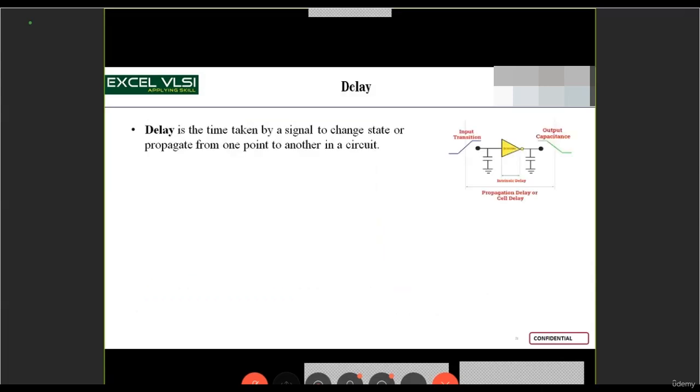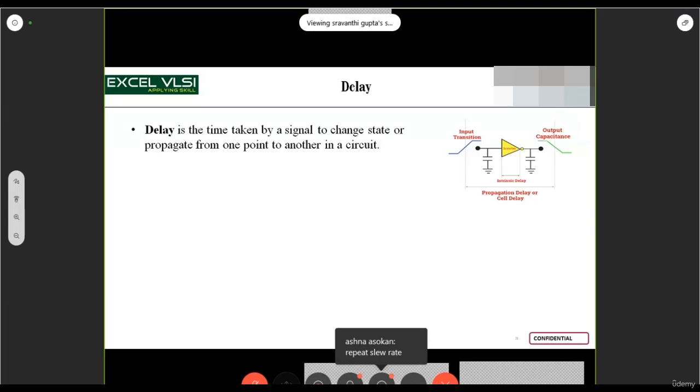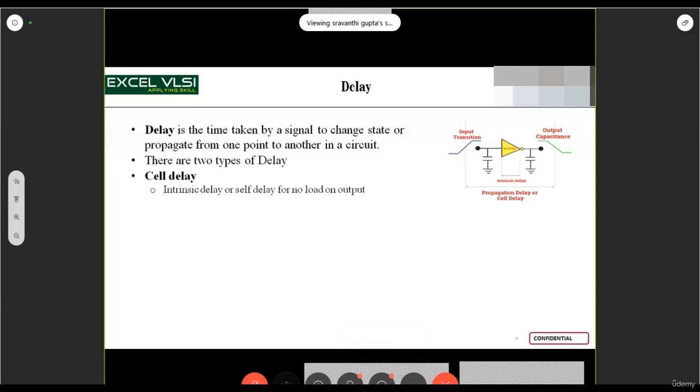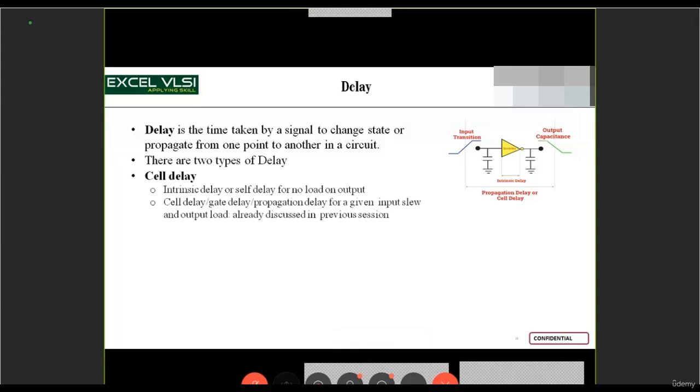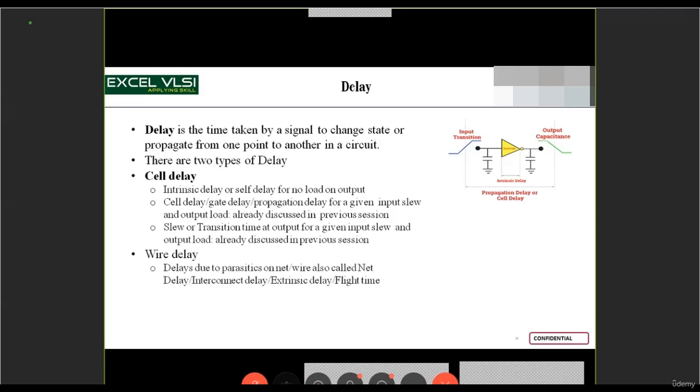So what is delay? I have discussed this in the library file description format also. The delay is nothing but the propagation delay. Once an input is given to the gate, how much time it takes to give an output is termed cell delay or propagation delay. There are two types of delays. One is cell delay, which is again segregated into intrinsic delay, cell delay, and the slew or transition time at the output pin of that particular gate. And wire delay is nothing but the net delay, the delay due to the parasitics.